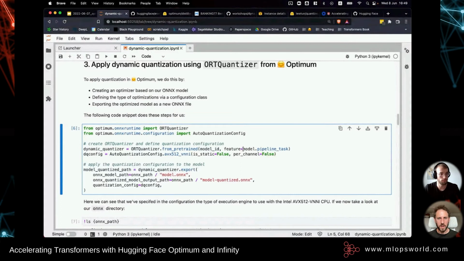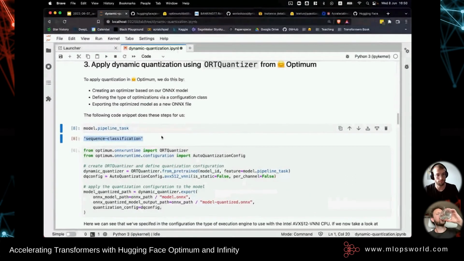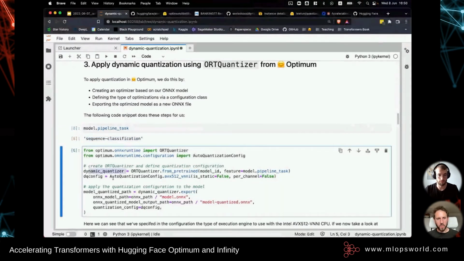And we also need to specify the kind of task that we're optimizing for. Because this is a model with a sequence classification head, the task is naturally sequence classification. And so once we've got a quantizer, the other ingredient we need to specify is a configuration object, which is very similar to the configuration objects in transformers, but now designed for quantization.